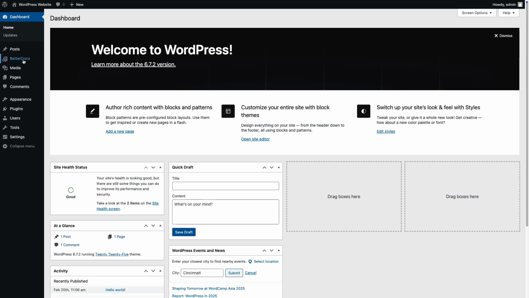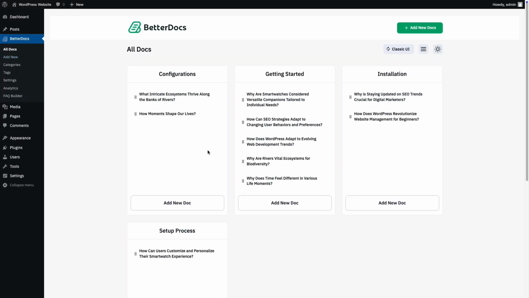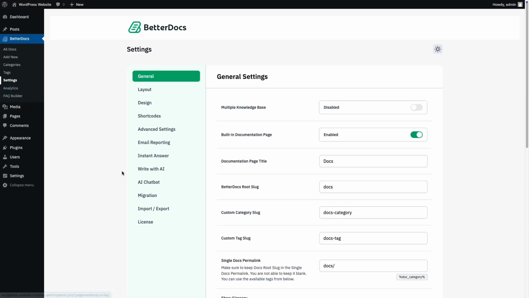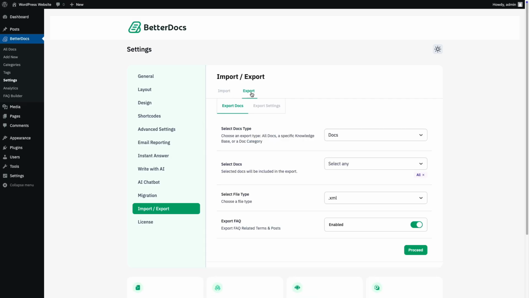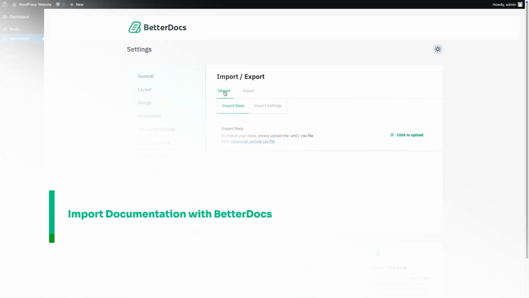First, go to the BetterDocs from your WordPress dashboard. Here we can see the previously added documentation. Then click on the settings option, and go to the import or export tab from the left sidebar. Here, you will get two options, import and export. We are going with the import process first.